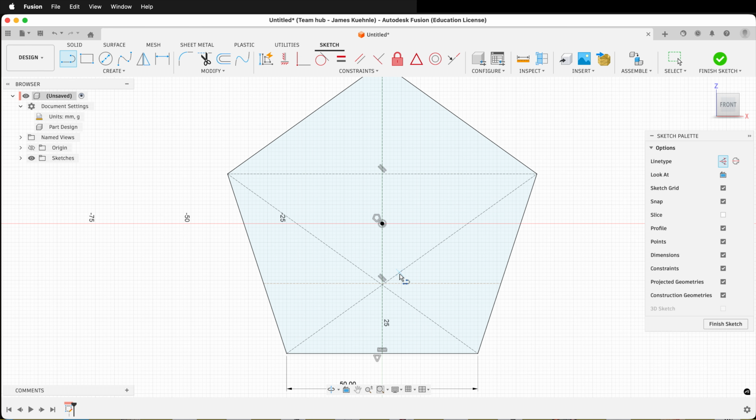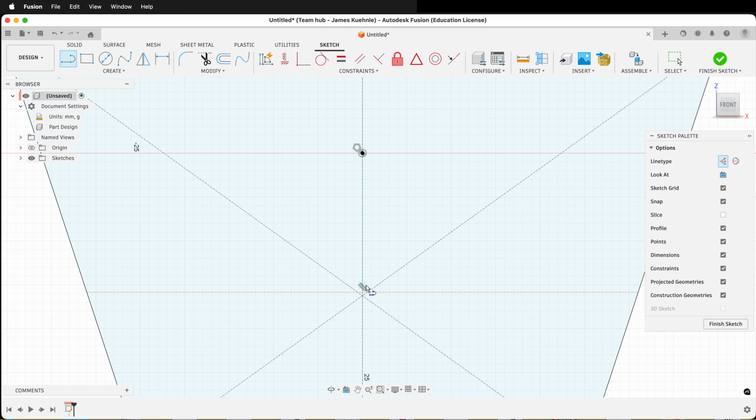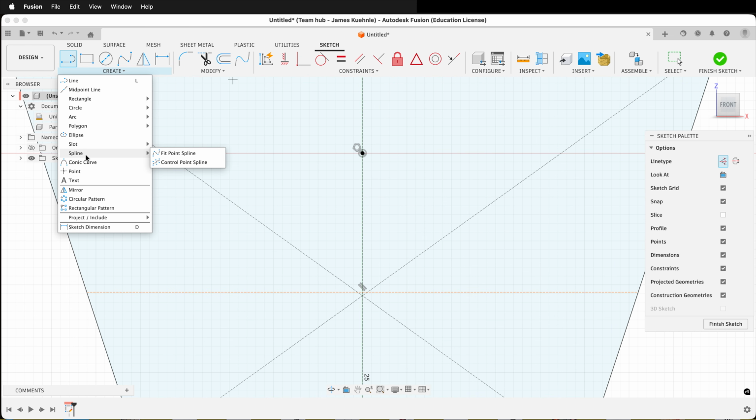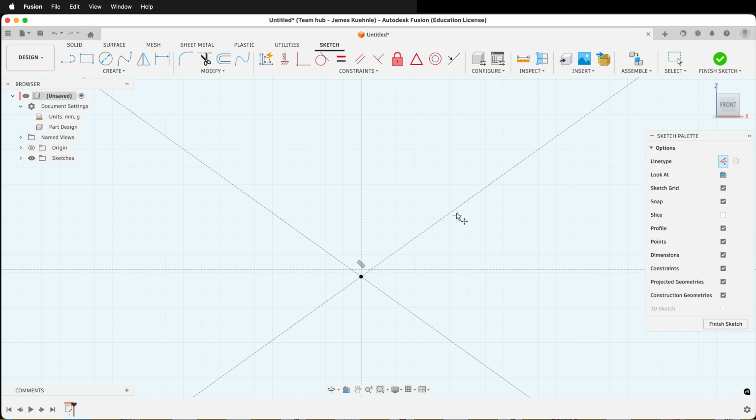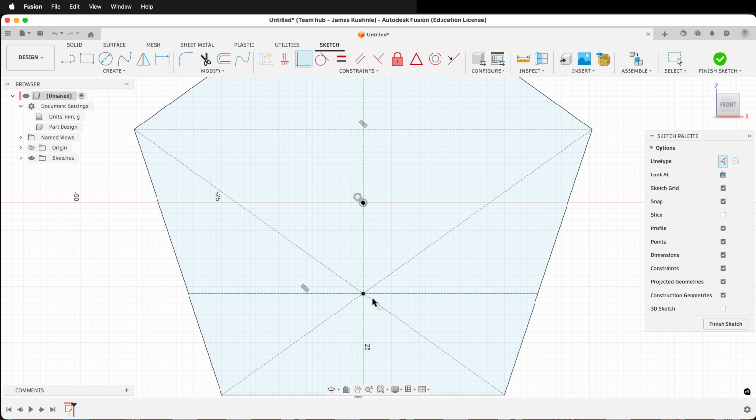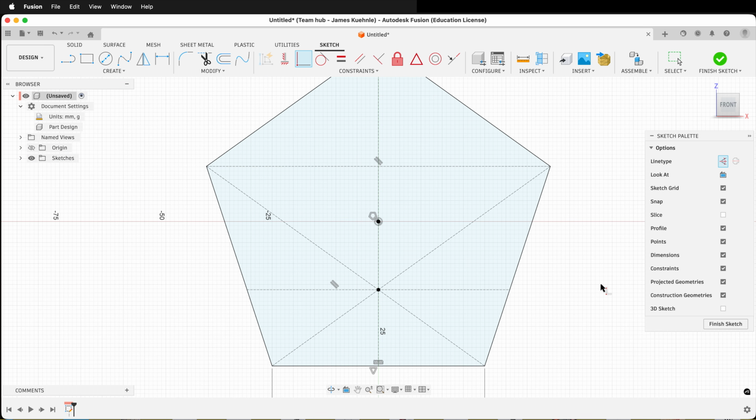But we need all the points to be coincident. So that can be a little tricky. So select Create, Point. Zoom in, and first we'll click this point. Now we can use the coincident constraint on this line and this point. So now those are constrained.